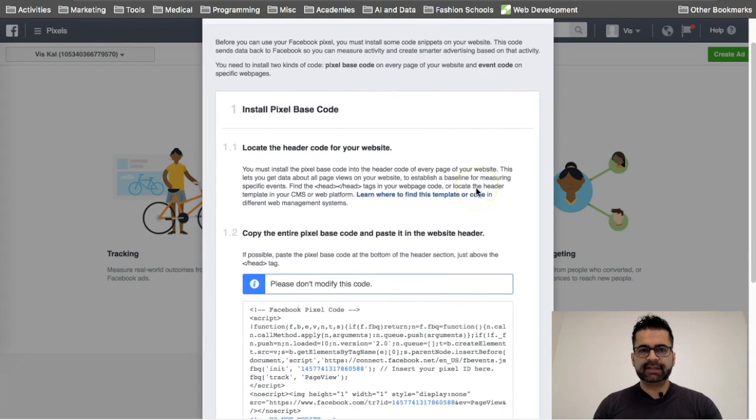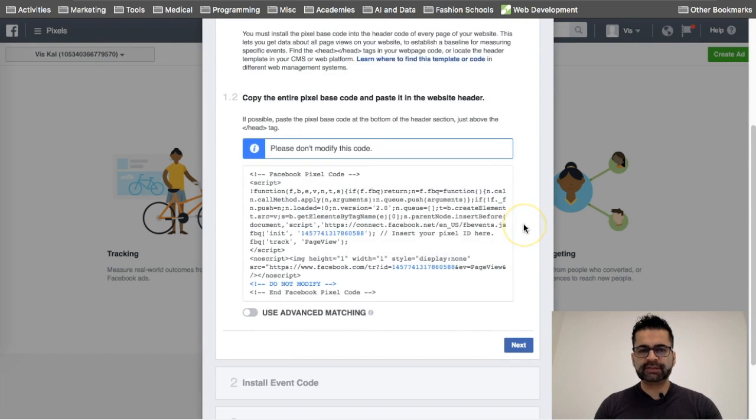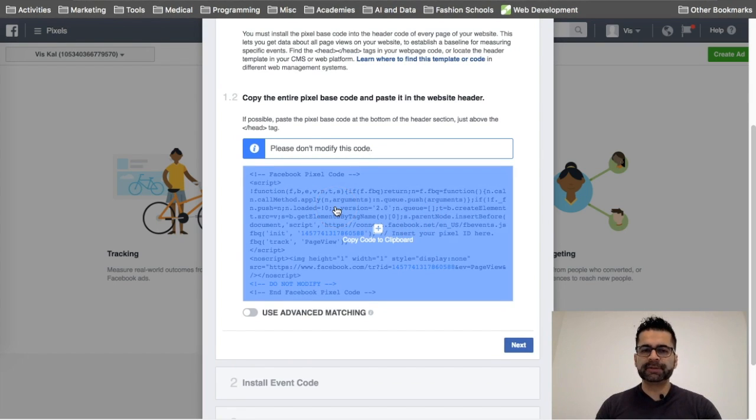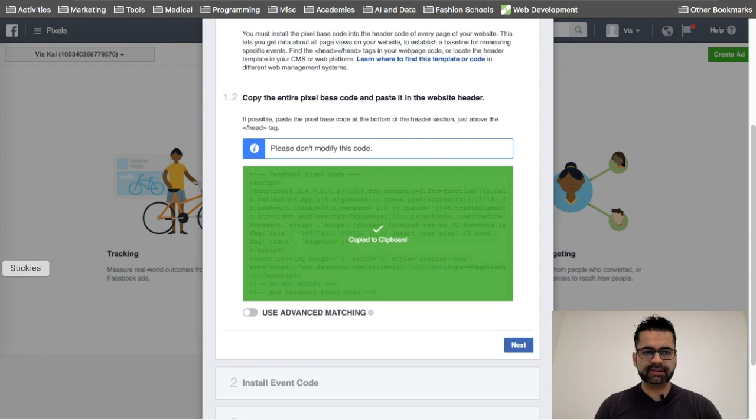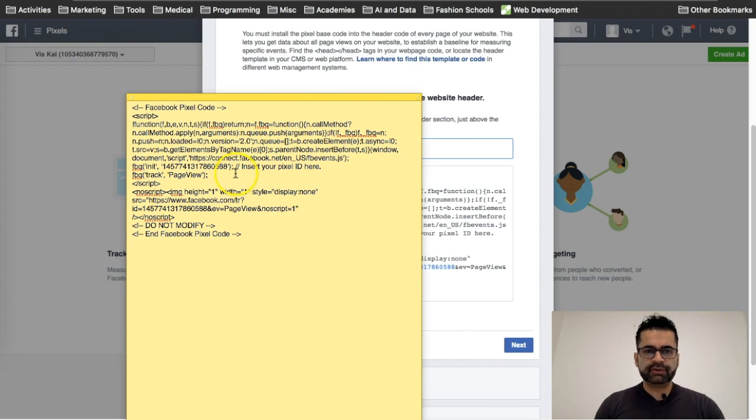This is where it gives you the pixel base code to install. This is where the whole code exists. But Shopify has made it a lot easier, so you don't have to copy and install the complete code. You just need your Facebook ID. So we're going to copy this and let's open up stickies here and paste. So, your Facebook ID.